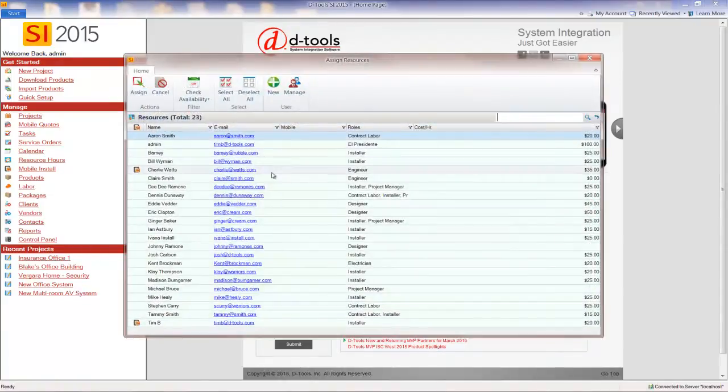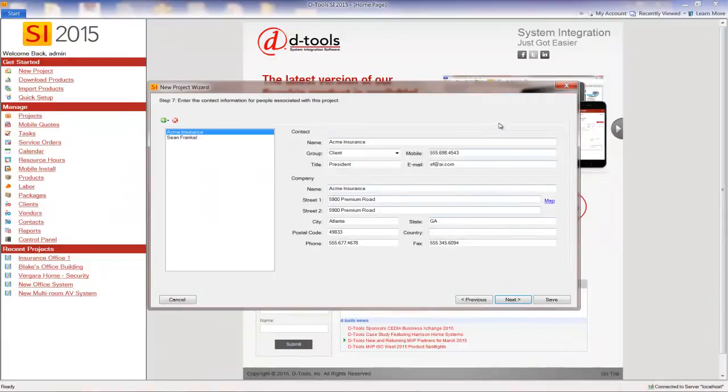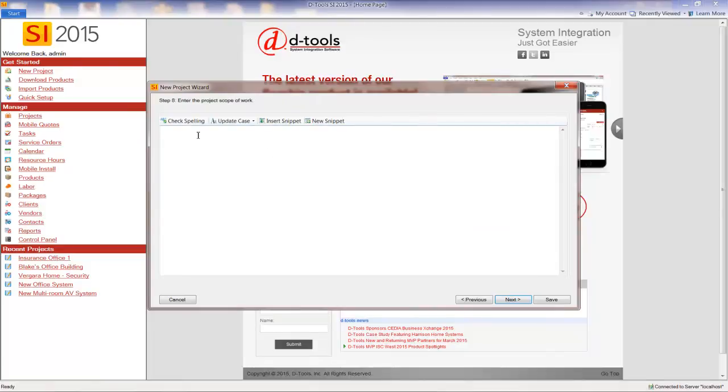If I do that now, then that just means I'm associating these resources for this project. I can also assign any other client and contact that may be in my database. In case I need to create a contact report, I can go ahead and associate these people and then generate those reports. I can enter a scope of work.